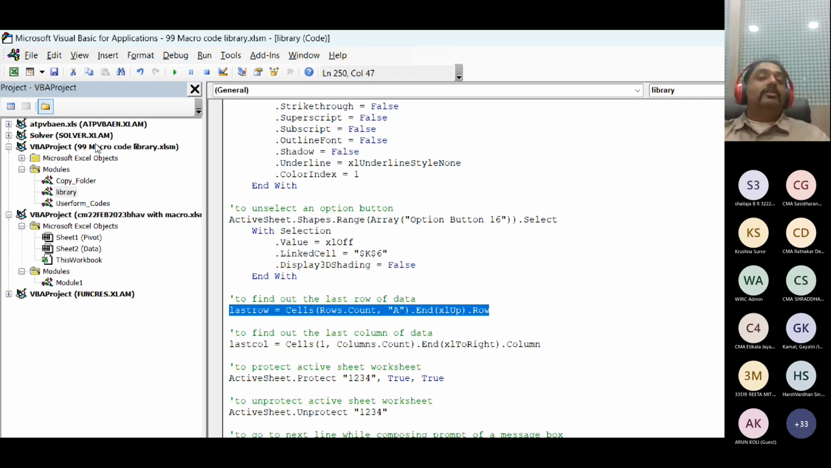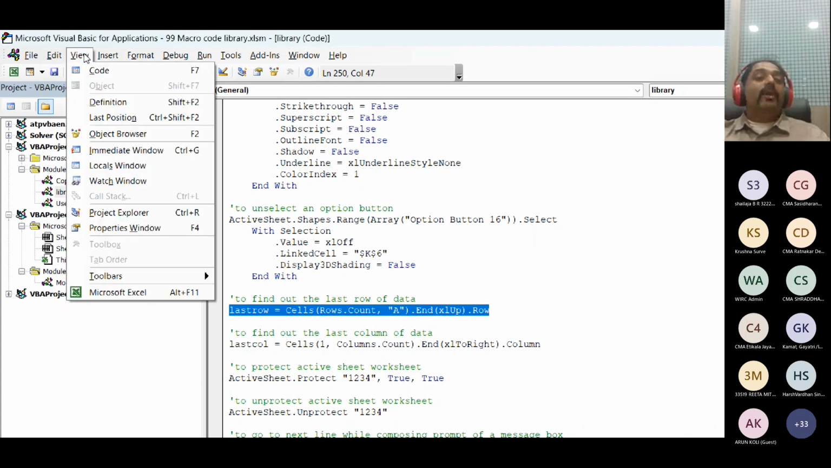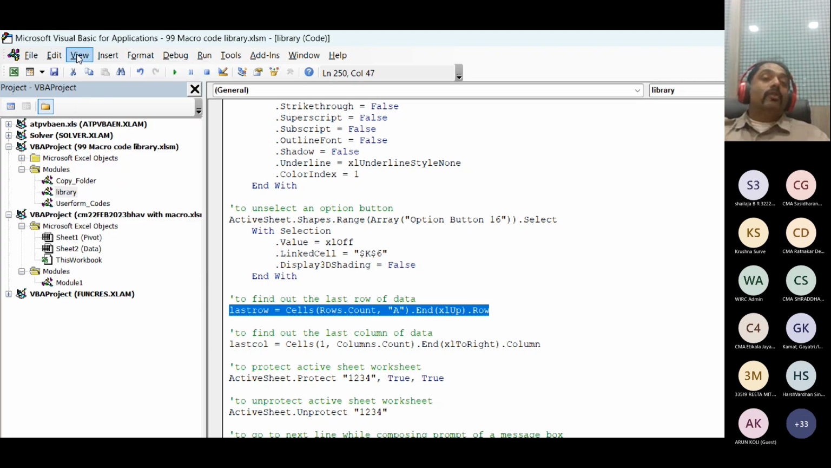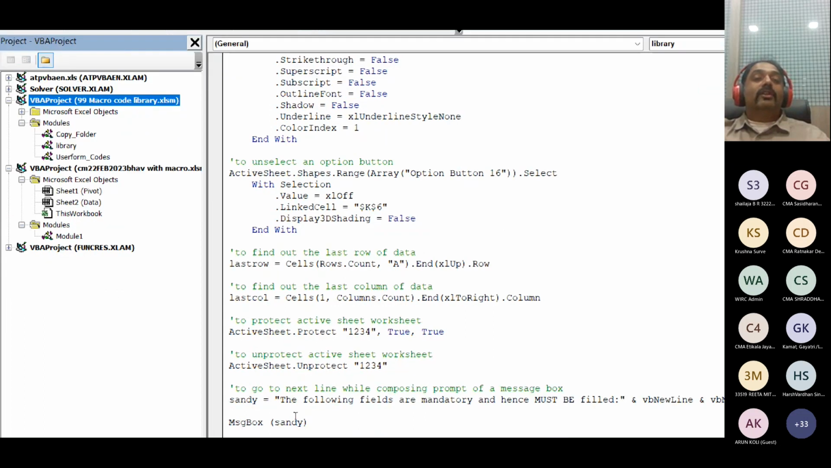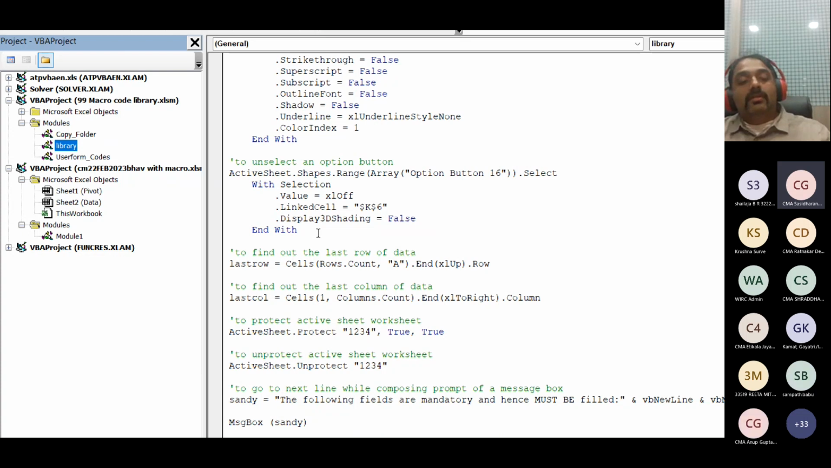Project Explorer is extremely important here. If Project Explorer itself is not visible, you go to View tab and then click on Project Explorer. Get that first. Once you get your Project Explorer, you search for your project. Which project are we talking about? Macro code library. I'm sure it will be listed here. You visit that. Within that, you open the modules and then you double click on library. Are you able to open up the library now? I'm still looking for Project Explorer.